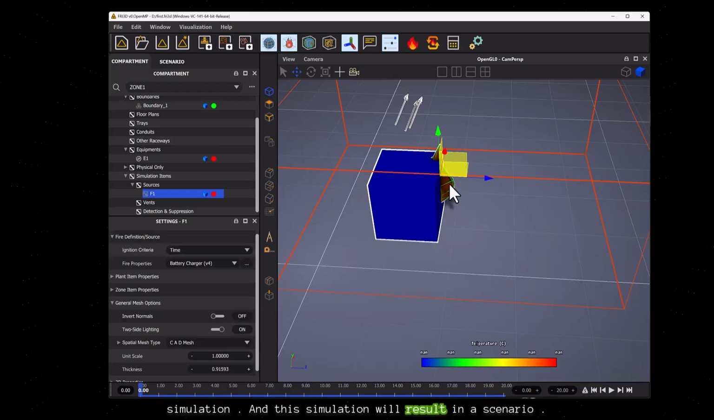And this simulation will result in a scenario. We're trying to simulate the source. So what's going to happen is a new scenario will be created with the name of the source, and you can change it whenever you want. And that scenario will contain the results of this simulation. And let's see how that goes.